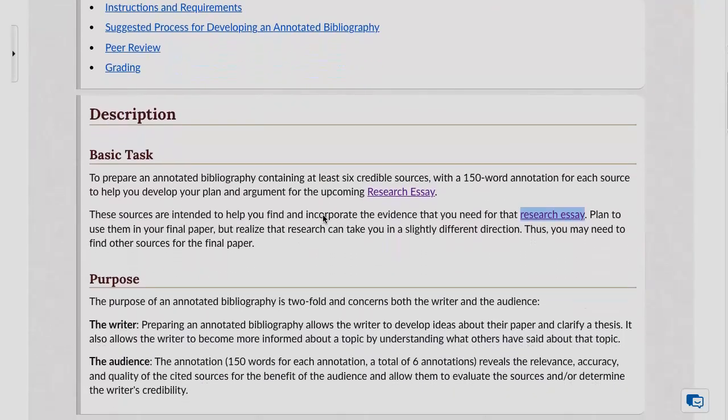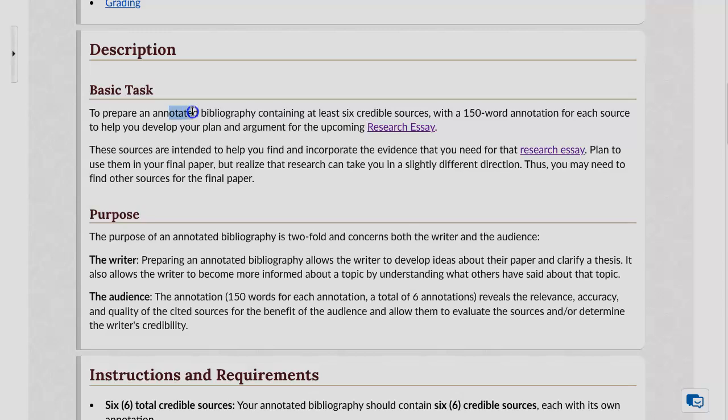So the important thing to note here is this annotated bibliography, which is a fancy way of saying notes for your research articles, notes on the articles you're going to use for your paper. The annotated bibliography is going to help prepare for that upcoming research essay.